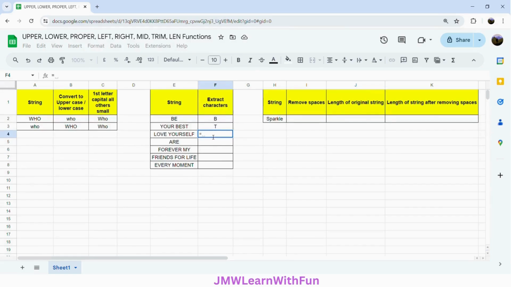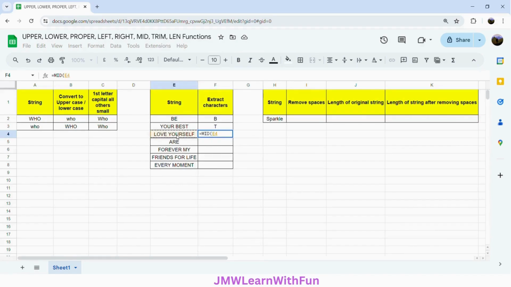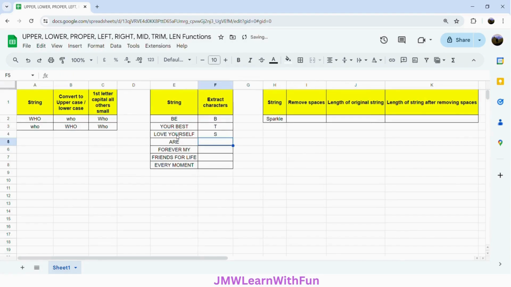Next suppose we want to extract a character in the middle from the string, love yourself. For this, we can use the mid function, which extracts a segment of a string. It takes string, starting at, and extract length as arguments. An example is shown. For our case, string is E4, starting at is 10 and extract length is 1. We see that we get the 10th character, S, from the string, love yourself.